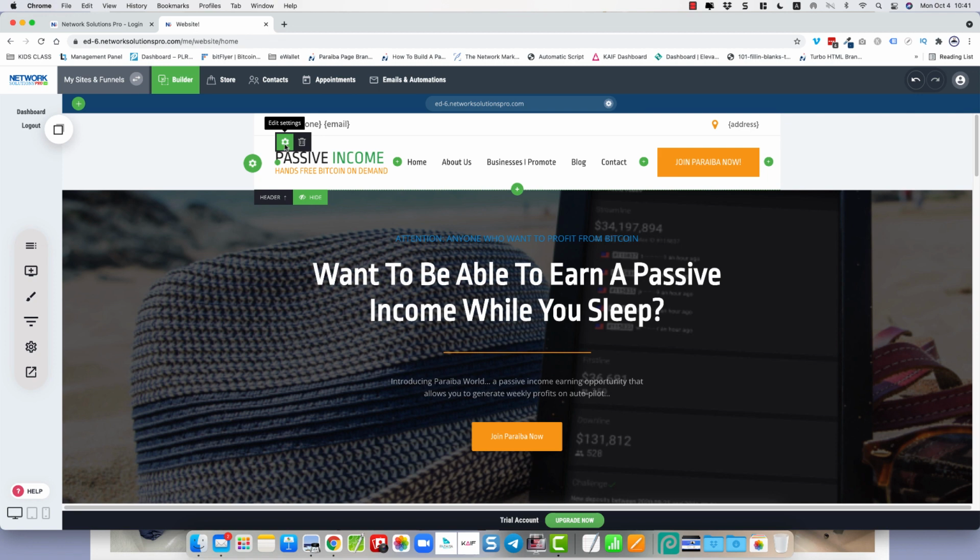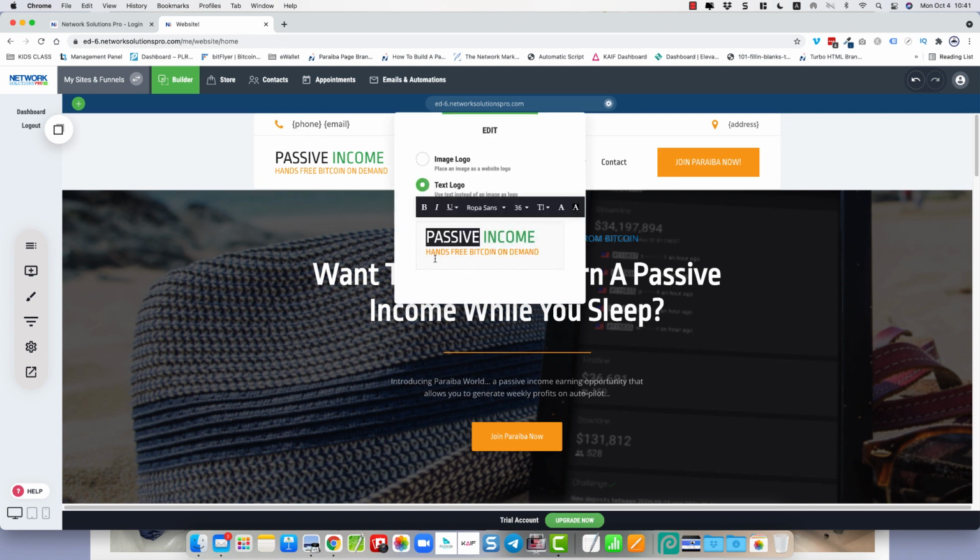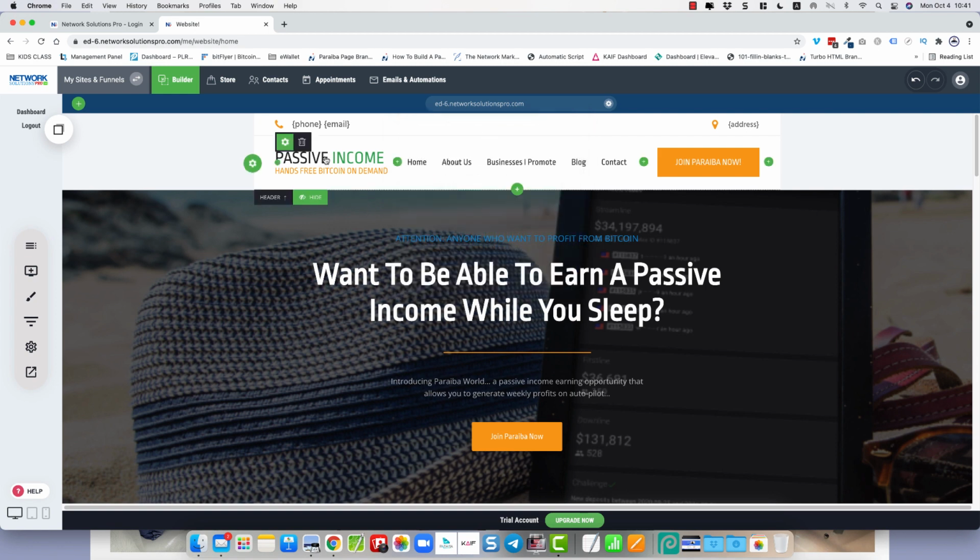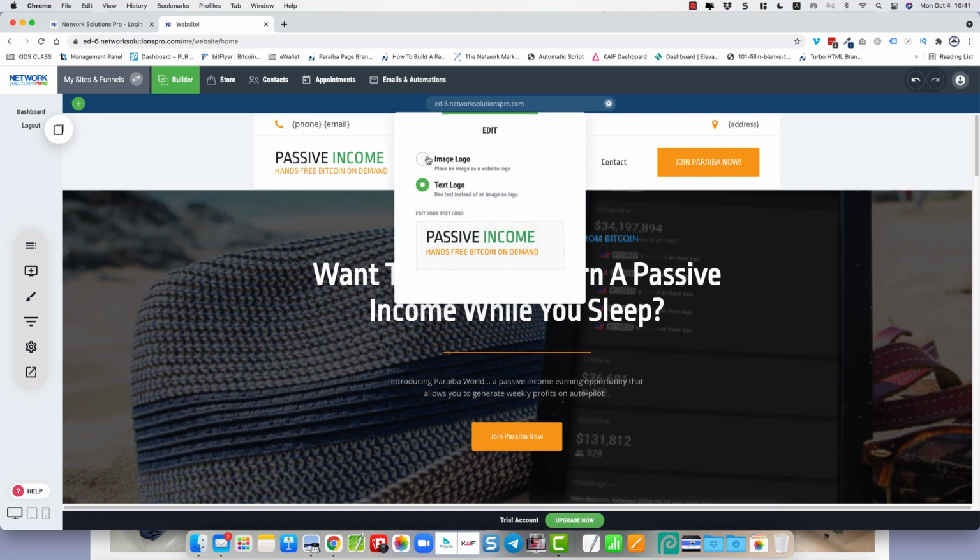The logo here is obviously editable with text. You can change your logo here, or you can replace it with an image if you would prefer. If you've got an image logo, that's fine.